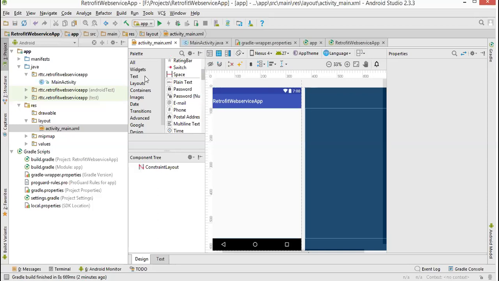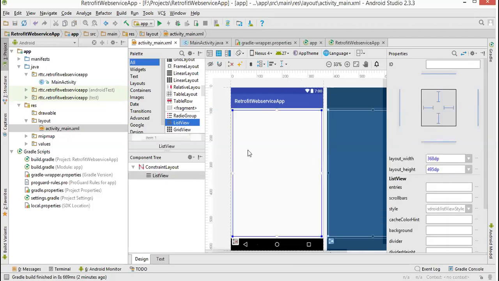If you come down here in the widgets, if you click on all, so many widgets are there. Widgets means form elements. See, there is a list view. I'll open this list view, drag and drop on this. So it will automatically adjust like this. So this is a list view. So take this list view. You can give the ID for this list view.